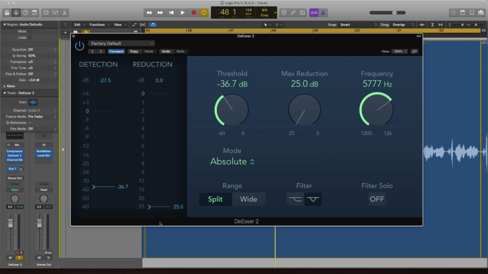But if I just pull this all the way down, I'm going to show you that you'll get a reduction level here. And you can see now that this is actually working and reducing the level that I've set. So you have a detection meter that you can set the threshold with. You also have a reduction meter that will show you how much reduction is taking place.